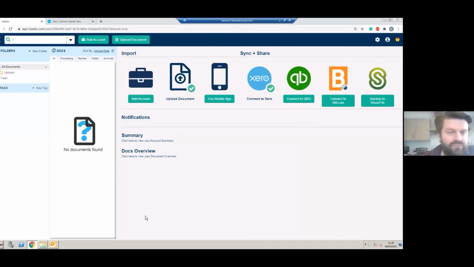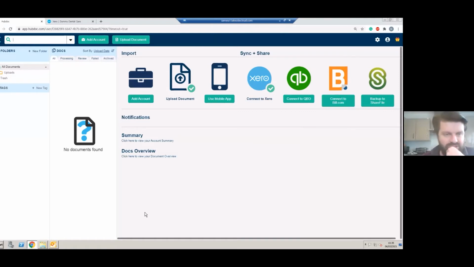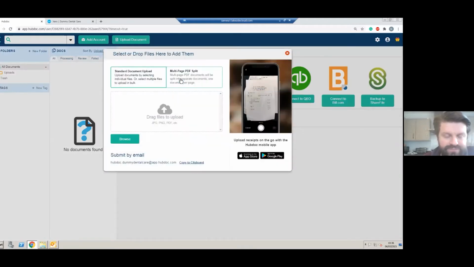So this is HubDoc. Now I'm going to show you a couple of methods in terms of adding the document to HubDoc. First one, nice and easy. So obviously logged in as I am, it gives you an option to upload a document.